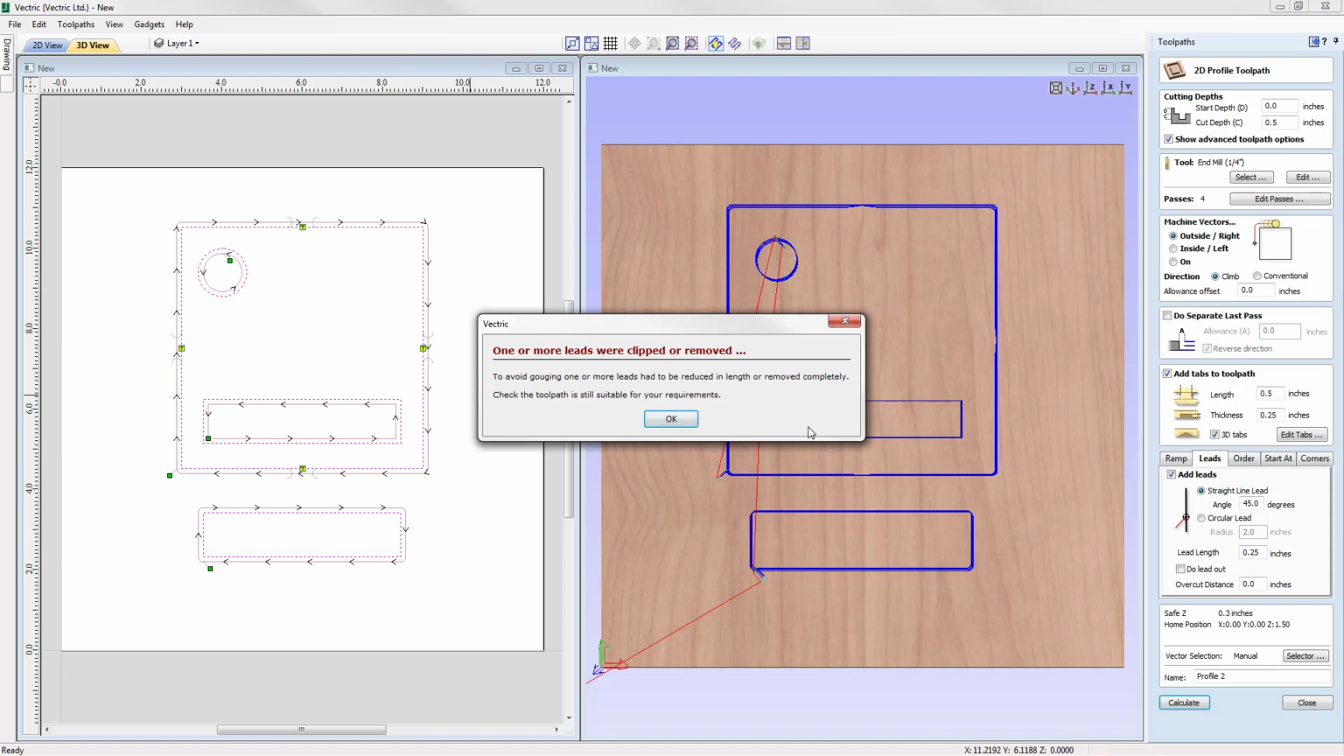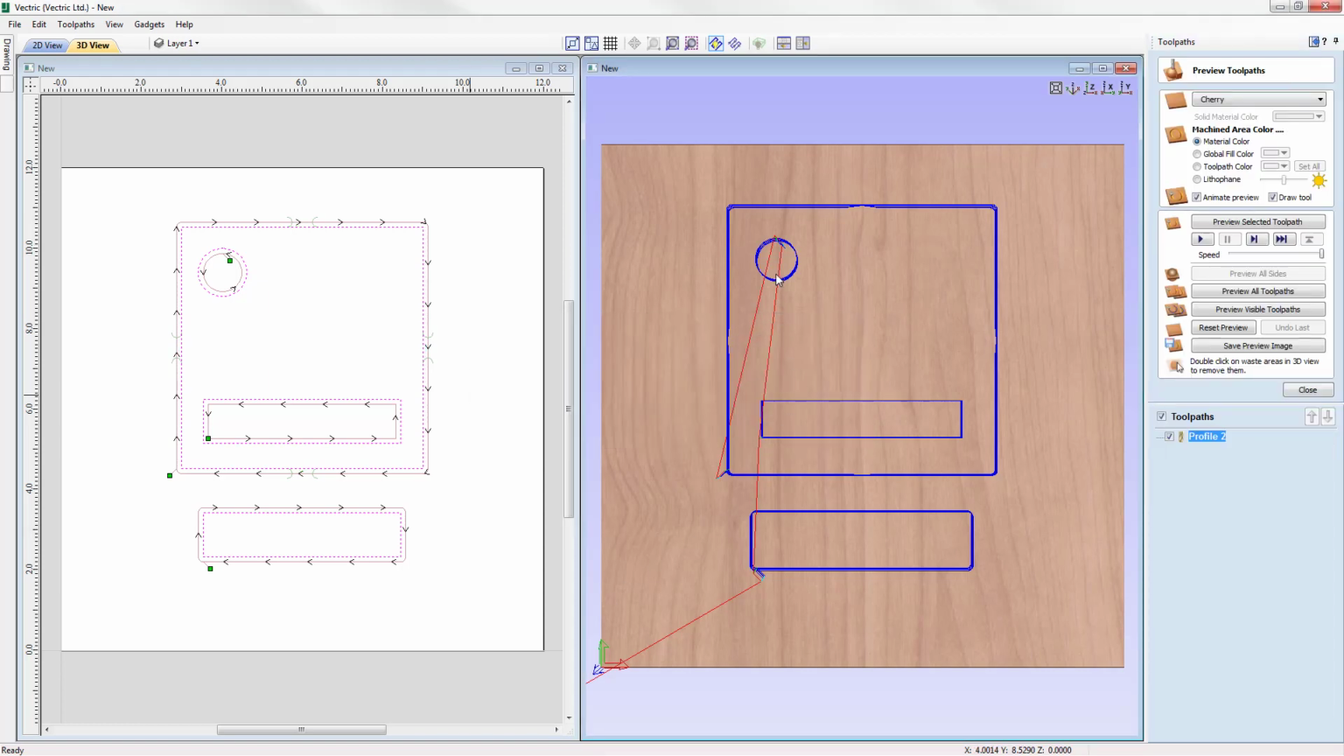Now the software has come up with a warning message telling us that one or more leads were clipped or removed. To avoid gouging, one or more leads had to be reduced in length or removed completely. Check the toolpath is still suitable for your requirements. So let's OK that, and let's take a look at our part. In the 2D view we can see we've got a lead in here for this part, a lead in here for this part, a lead in here for the circle, but we don't have a lead in for the rectangle here. That's because it won't be able to create a lead on a sharp internal corner.